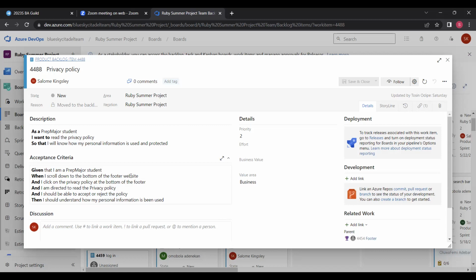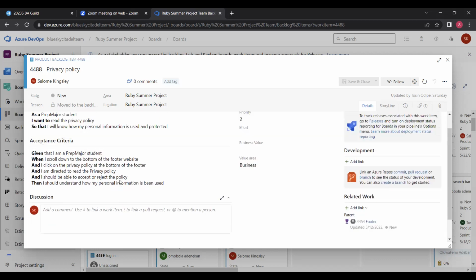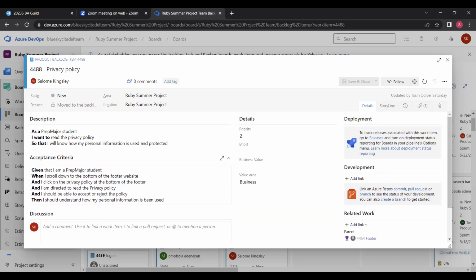So let's review it now. Given I'm a prep major student, so I could be a prep major student. When I scroll to the bottom of the footer of what? Number one. Number two, is the footer not at the bottom of somewhere? Where is the footer even? The footer is at the bottom of the website. What website? The footer is in the landing page.